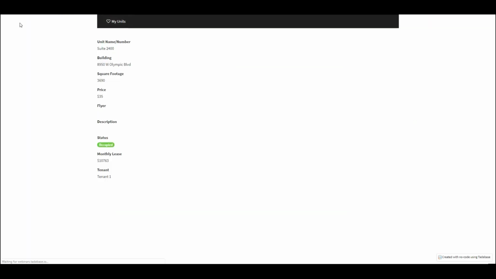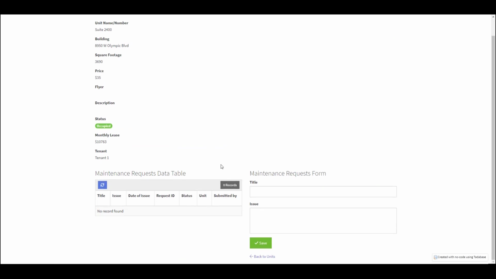So now if we refresh this, we have here a maintenance request form. We could put in the title. And we save it. We could see this information is here. So we could see the unit was automatically saved. The status was not, the date was not, and the submitted by was not.